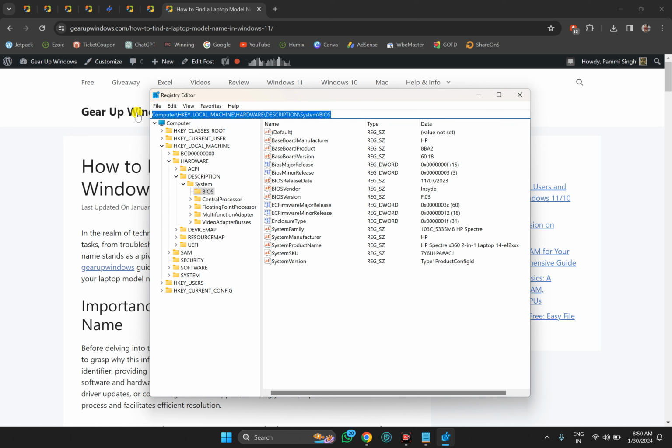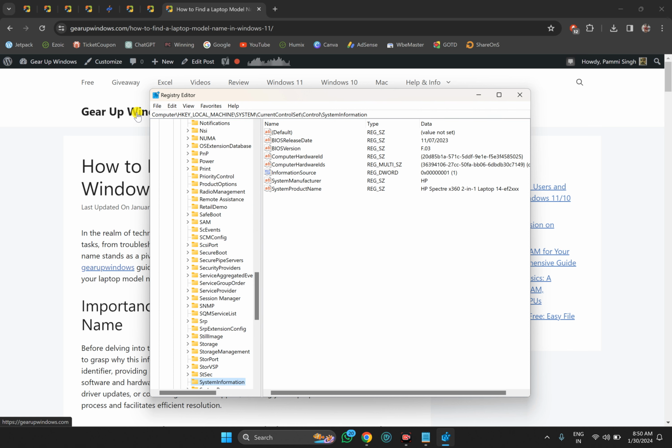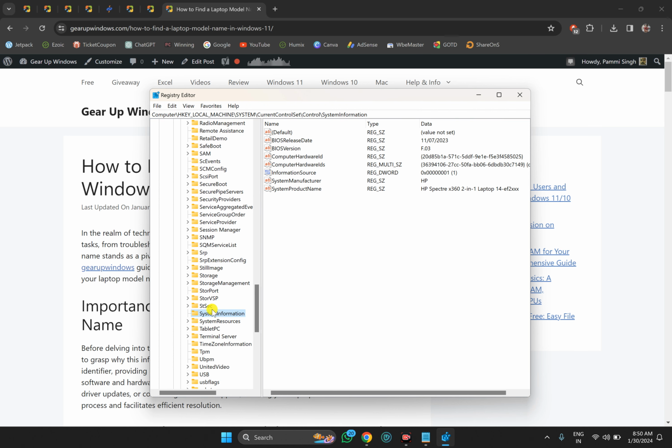There are two paths in the Registry Editor and the next path is this one. Beside the System Information key you can find System Product Name. Beside that you can find your laptop model number here.